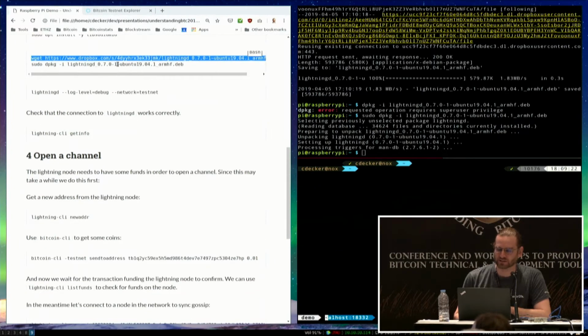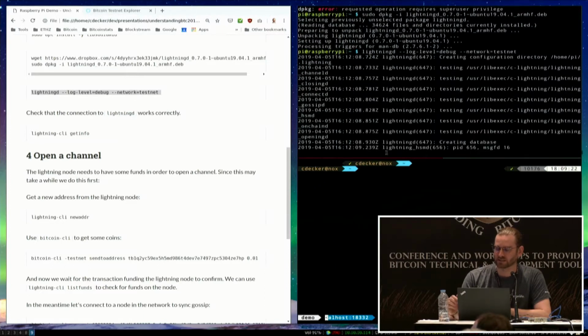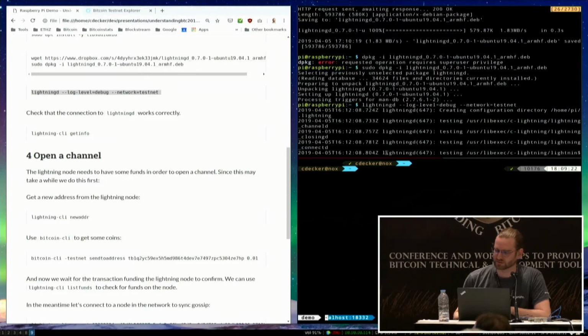So now that we have installed the package, we can actually start running Lightning-d by just calling Lightning-d with a couple of options. What I'm doing is starting Lightning-d with the debug logs, because I feel more comfortable seeing stuff happen on the screen rather than seeing a blinking prompt that does nothing for a long time and you don't know what's happening. So I'm turning on debug logging, and I'm also setting the network to be testnet.